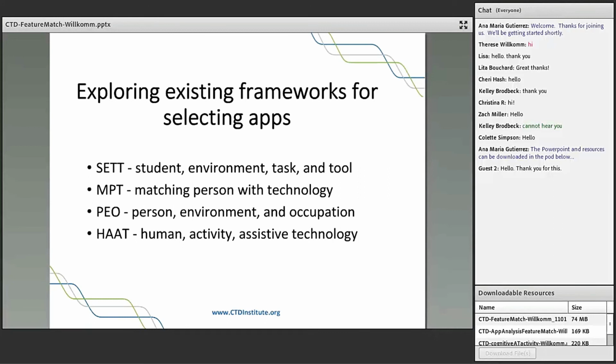The PEO model is something that's used by occupational therapists. This too looks at the person, the environment that the task is being done, and then the occupation or the specific details associated with what needs to be completed, and then selecting the appropriate apps. And then the HAT model is the human, then looking at activity and assistive technology. The concept here that I wanted you to understand is the very last thing we would ever consider is the app itself.